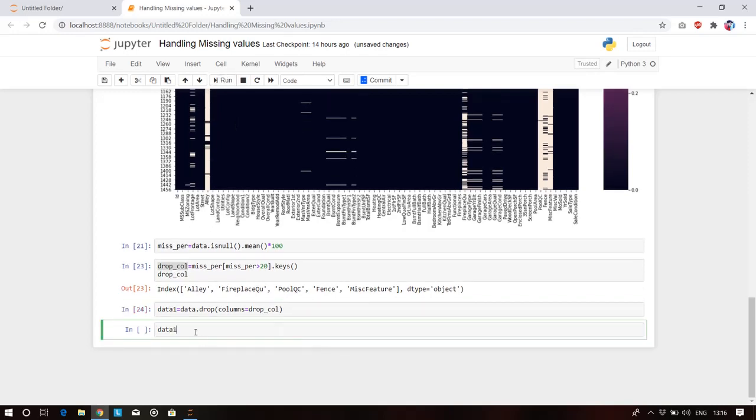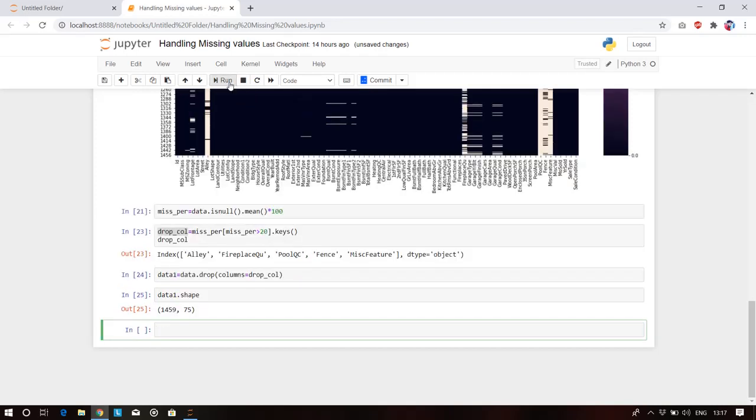So now let's check data1 dot head, sorry, not dot head. Now we will check the shape of the data. There must be some reduction in shape. As you can see here, it is showing 75 columns. Before we had 80 columns. It means we have deleted 5 columns. Now let's again plot the SNS plot, sorry, heat map plot, to check how much change has come in our data set, right?